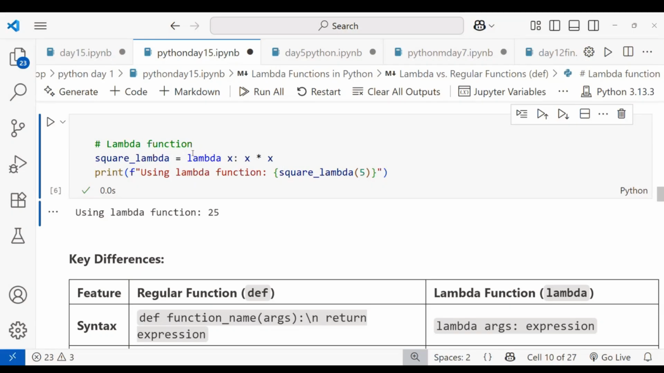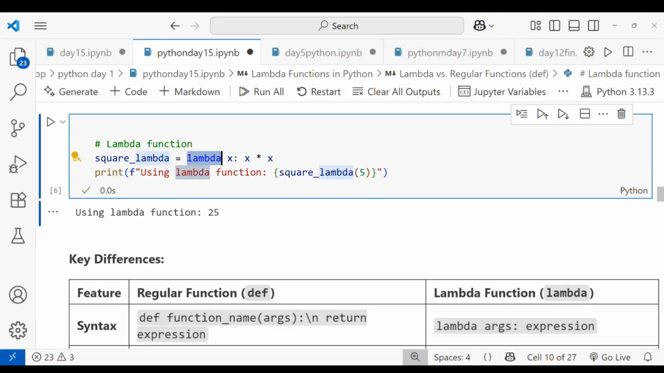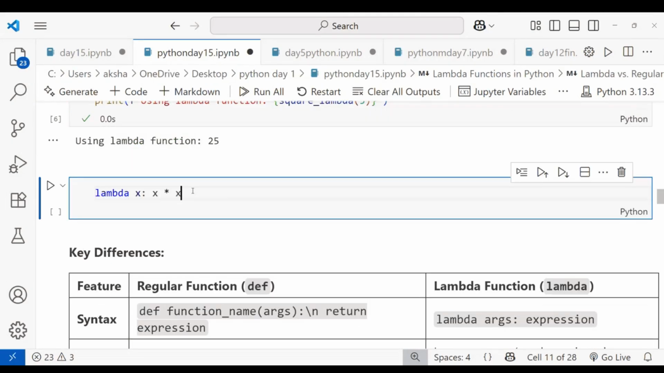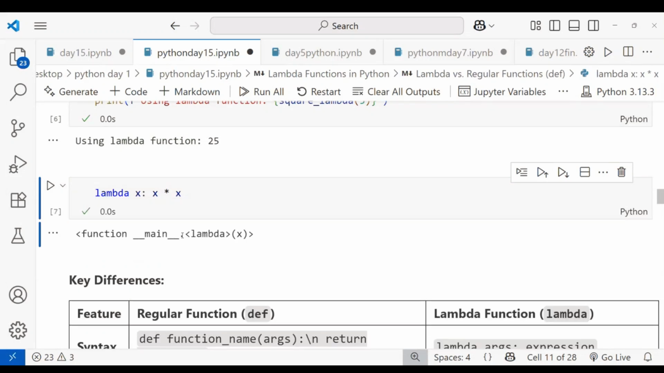You can directly use lambda x: x * x. You can pass that directly, no problem. It will work. Consider that the function my_lambda is created. Like that it will work.